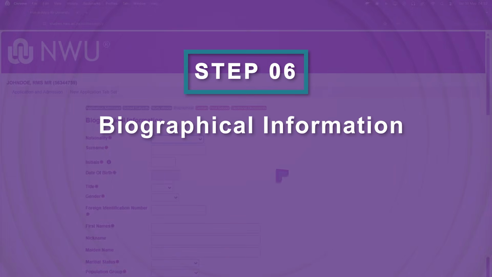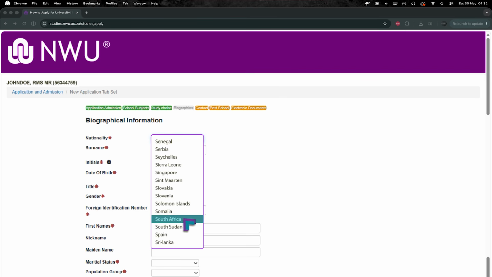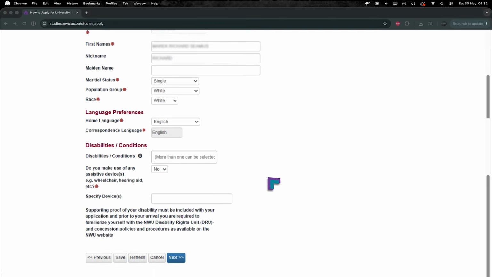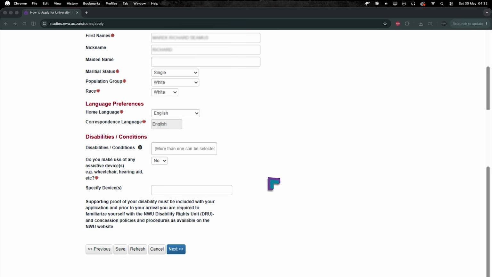Step 6. Biographical Information. On the Biographical Information screen, indicate your nationality by selecting your country. Fill in your personal details like name, surname, etc. International students are required to enter their passport information at the end of the page. Please note that if you are a person living with disabilities, indicate it on the screen to ensure that you receive the necessary support. Once you have filled in all your biographical information, save and click Next.